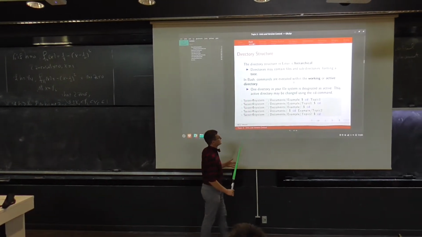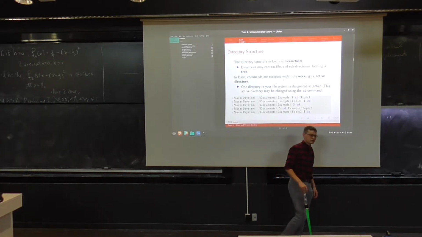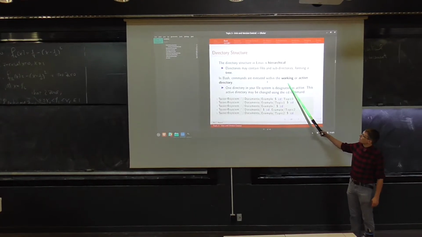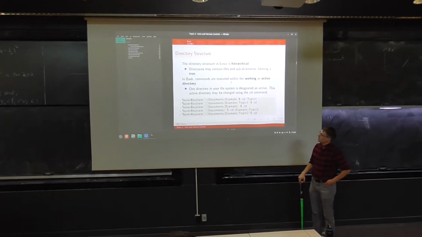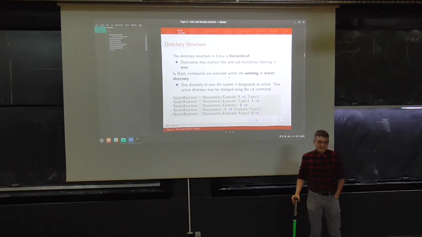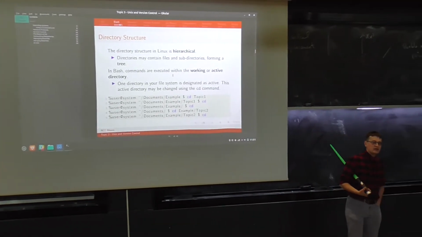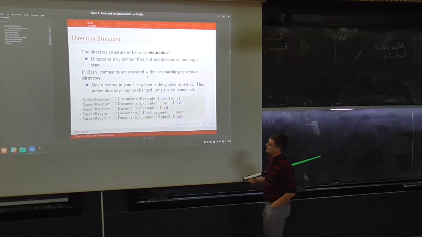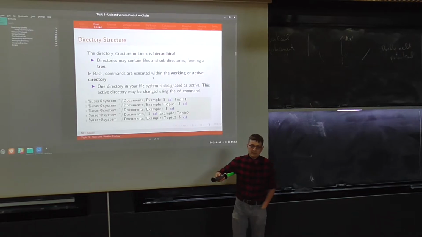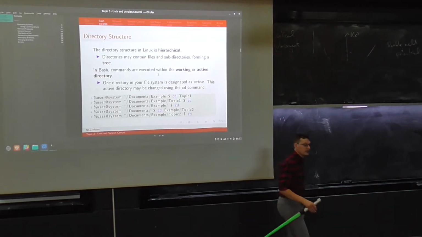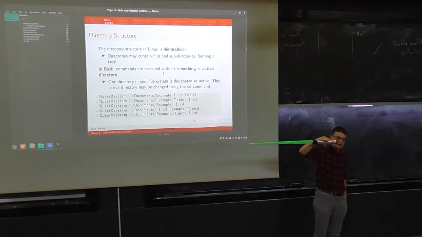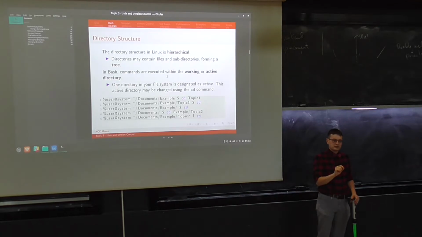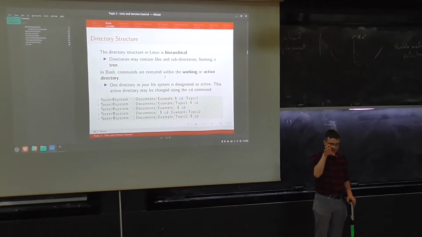Directories containing files and subdirectories form a tree-like structure, tree in the computer science sense. Bash commands are executed within the working or active directory. So when you enter a command, and this is pretty much true for any command line interface you may care to know about, it is considered to execute in the folder that is the current working directory. There's always only one current working directory for any command prompt, right?